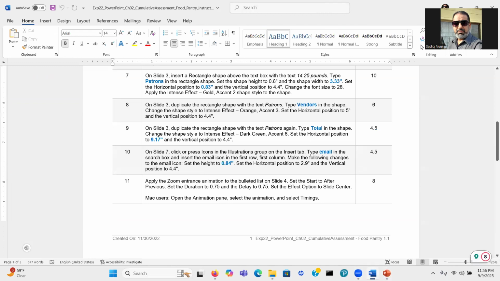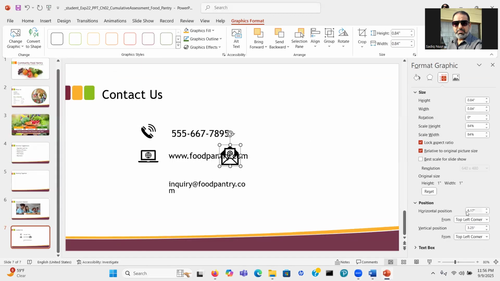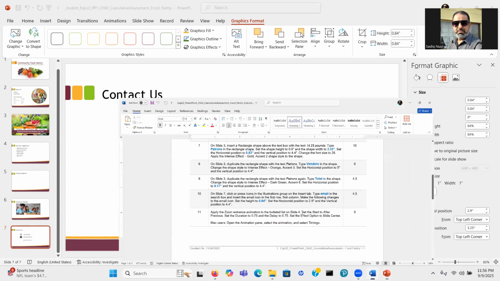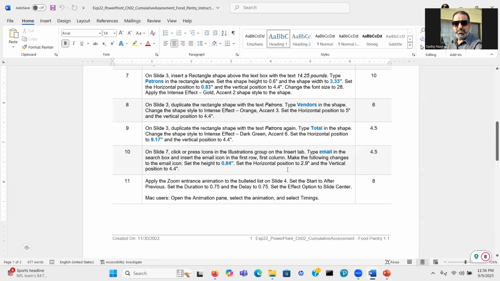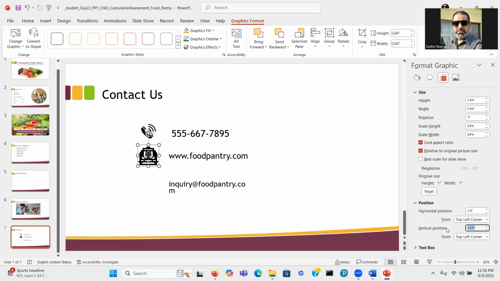So horizontally should be 2.9, and then vertically should be 4.4. So 2.9 should be horizontal, 4.4. And press the enter key. Perfect. And then you can close.